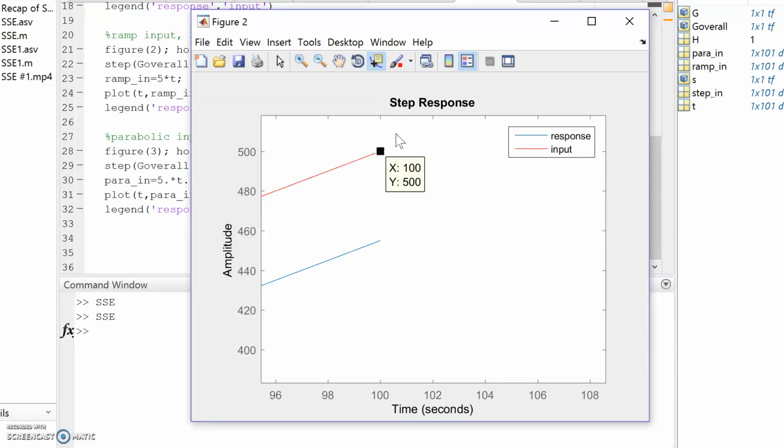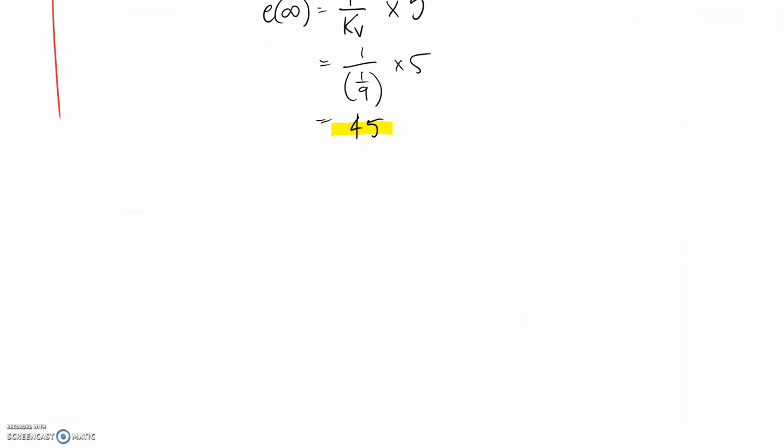So this is the input. At 100 seconds, our input is 500. And if we look at the end of our response curve, we can see that at 100 seconds, the response is at 455. So the difference between these two is 500 minus 455, which is equal to 45. And that's again what we calculated for the steady state error for that response.